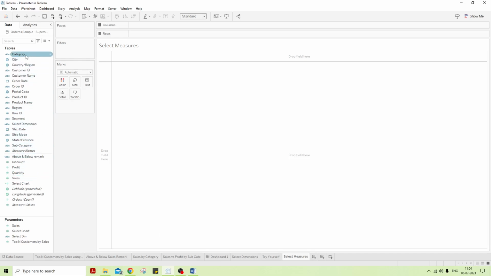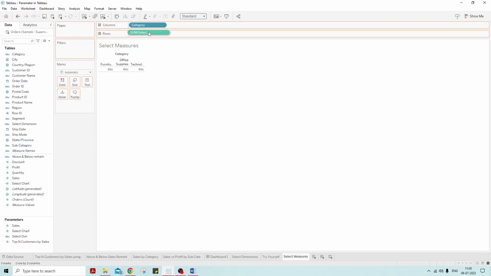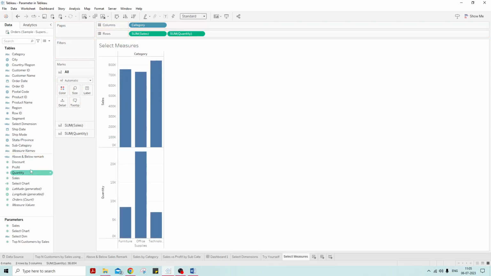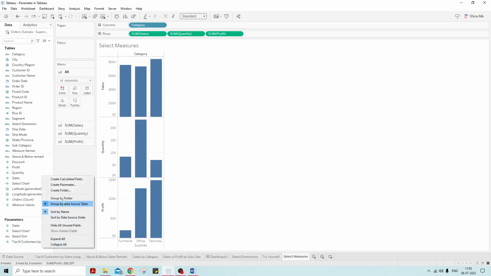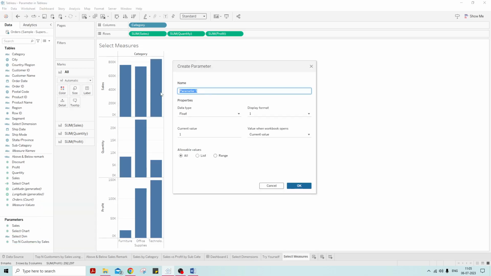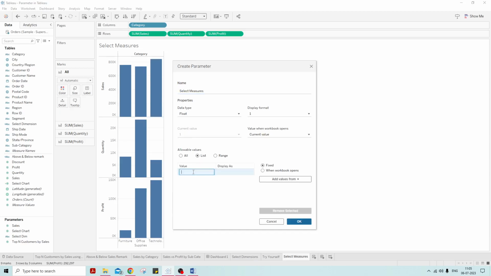Say I want to see how category is behaving with sales, quantity, and profit. Again, if we put it this way, then it will become very clumsy and not easy to understand. Let's see how we can do that. So first, again, I'll create a parameter. I'll name it select measures list. First is sales.